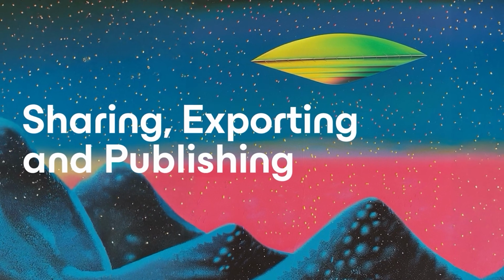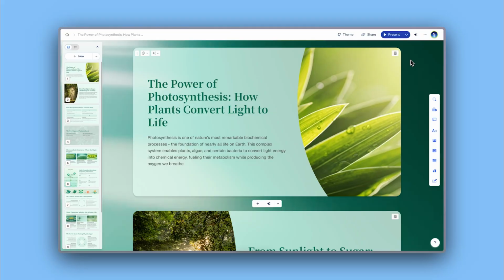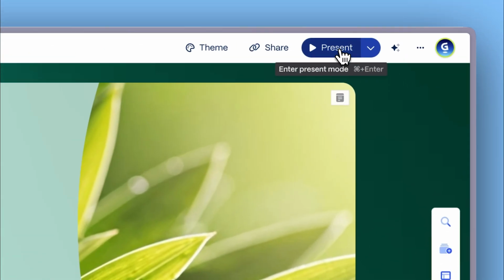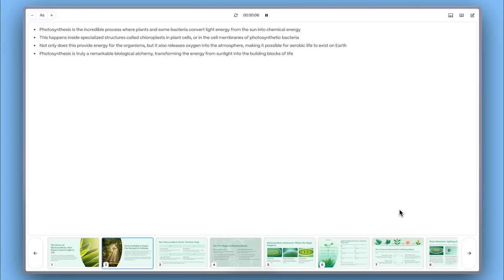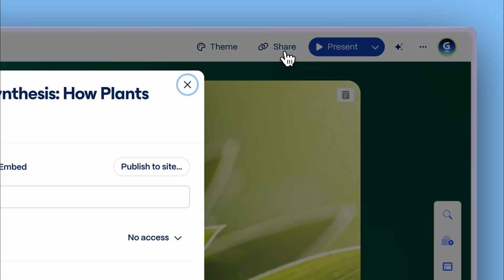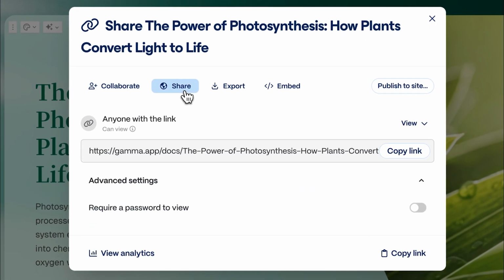Sharing, exporting, and publishing. Once your presentation is ready, share it your way. Present directly from Gamma with interactive elements and presenter notes. Share it online via link.